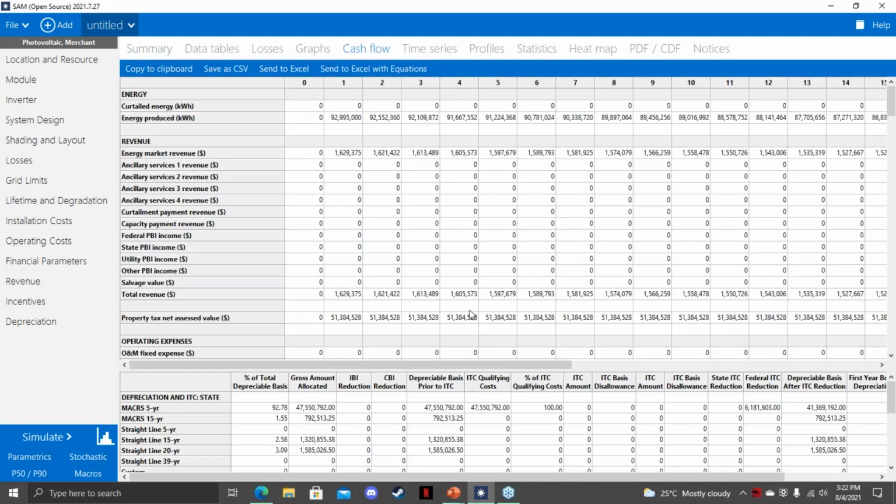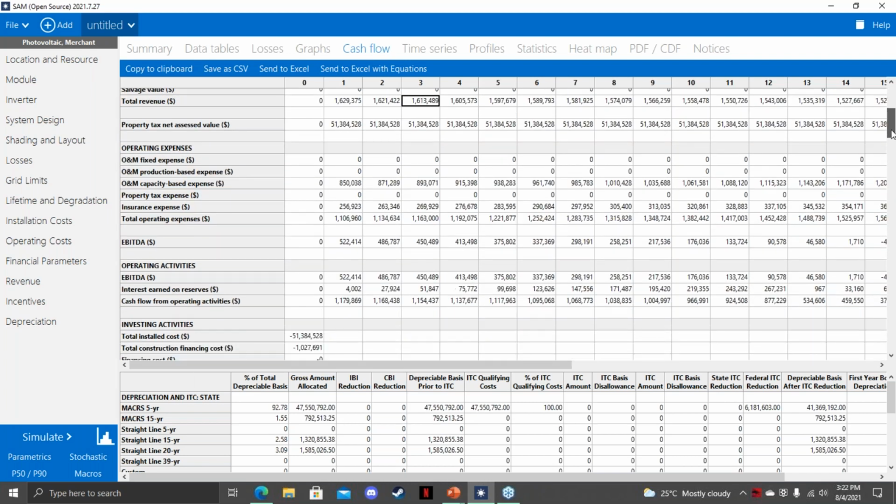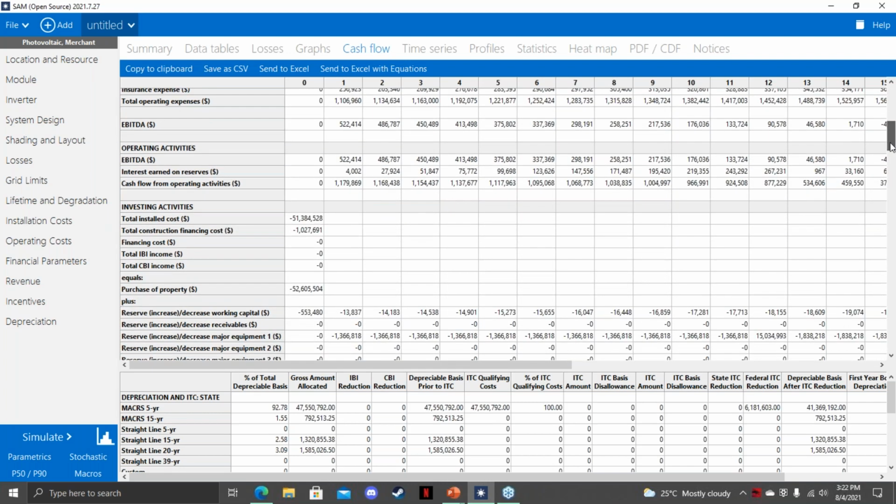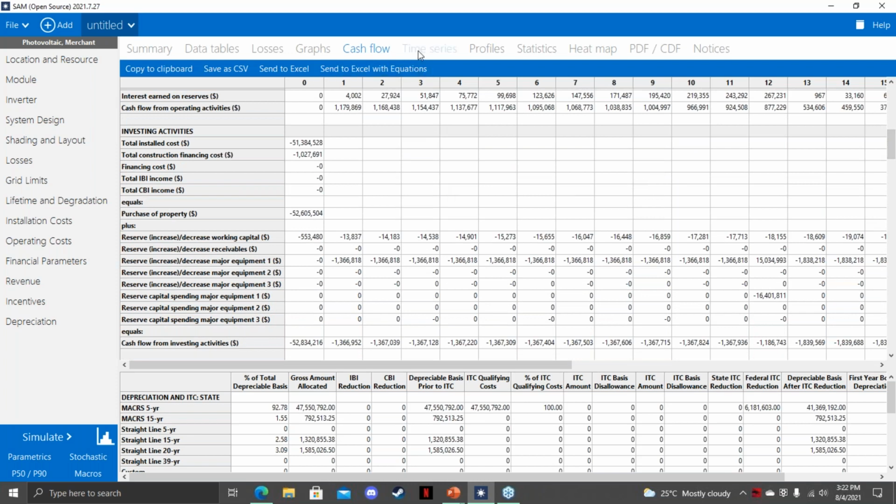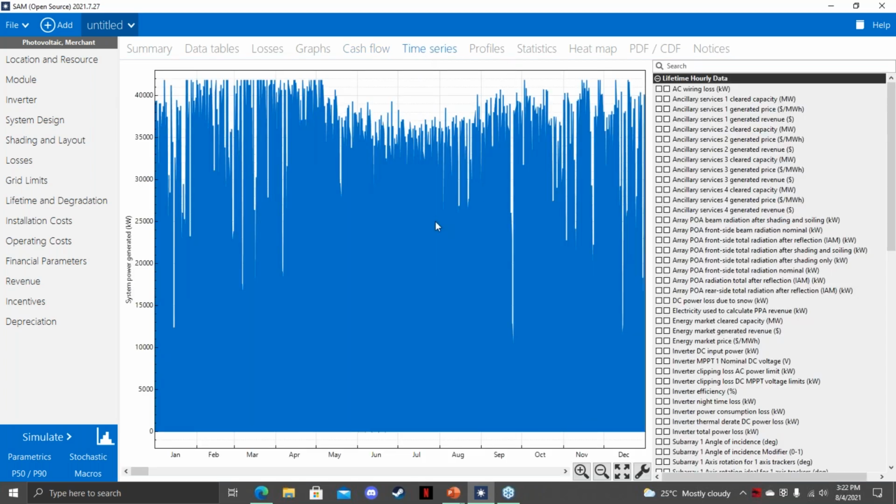If we jump over to the cash flow tab, we can see some more precise numbers for the generated revenue, as well as how it measures up against expenses and all other financial variables of the project. But one of the most important tabs for the merchant plant financial model is the time series tab. This tab provides visualization for some of the inputs that we specified in the project, as well as the hourly resulting revenue. What is shown by default in blue is the calculated system generation.